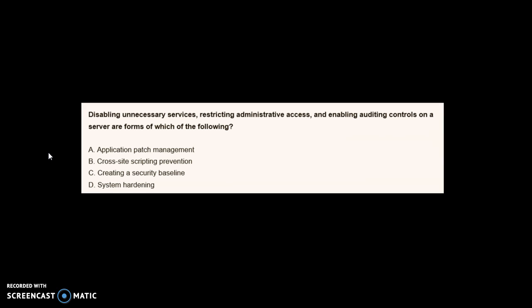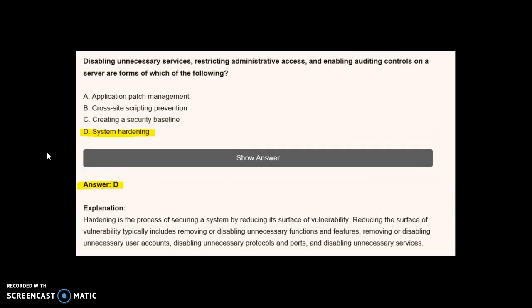Disabling unnecessary services, restricting administrative access, and enabling auditing controls on a server are forms of which of the following? D. System hardening. Hardening is the process of securing a system by reducing its surface of vulnerability. Reducing the surface of vulnerability typically includes removing or disabling unnecessary functions and features.